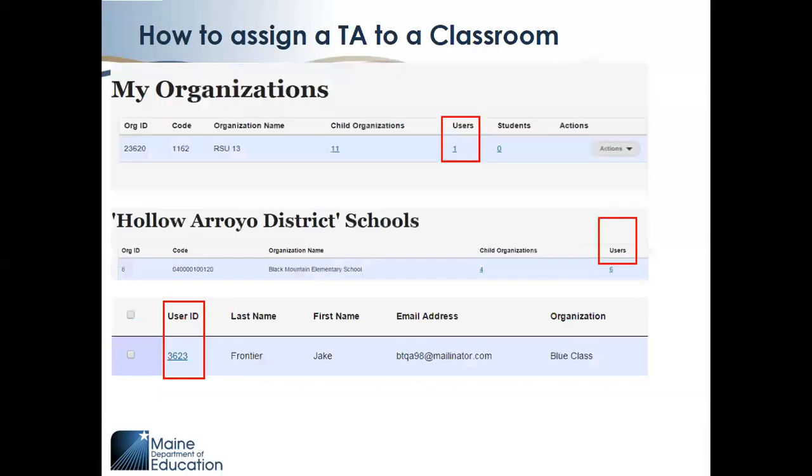Let's create a classroom. First, click on Users in your district to see a list of all of your TAs. Or you can click on a particular school user number to find your TA. Click on the particular user ID number that you wish to connect a classroom to. On the bottom one, it says user ID and then there's a number. That's the number that you will click on.